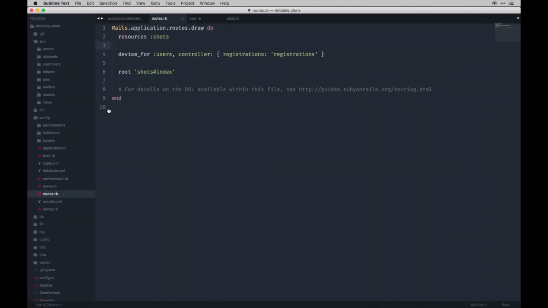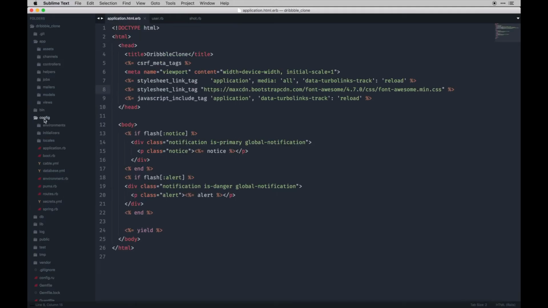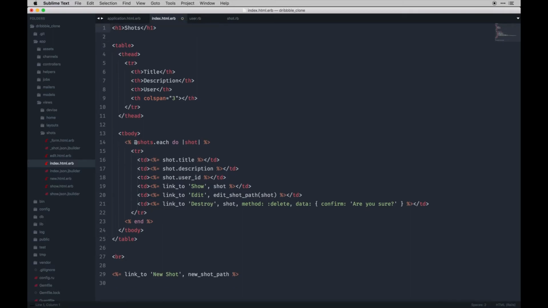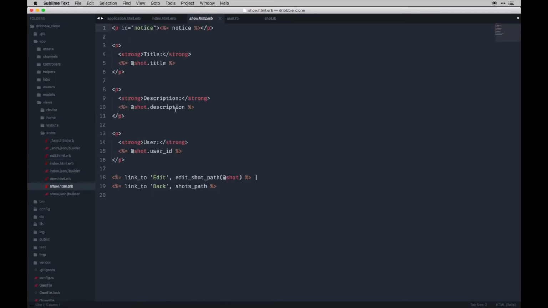So let me go back to the show page, views. Now we have shots and all of these files in there. When you run a scaffold, it really takes the cake and makes things easier for you, though it generates tables, which is kind of annoying, but it gets the job done. I'm going to delete some of this stuff and just start to add our own. So the show one is the main one. I'm going to get rid of the user ID for now.